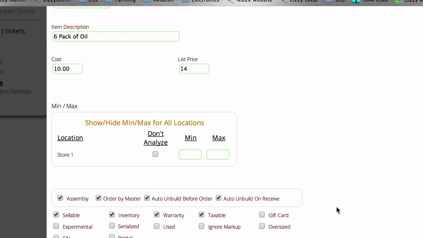So there's a couple things to understand about assemblies because there's actually two different kinds of assemblies, at least in Lizzy. One application of the word assembly is where I have a pack of oil that I order from the supplier. They send it to me as a six pack, and so I order the six pack of oil, but I don't sell the six pack of oil. I sell individual quantities of oil. So I take them out of the six pack and then I sell them as individual items.